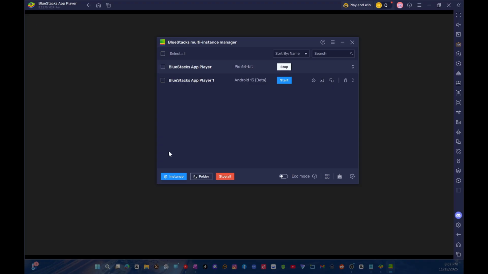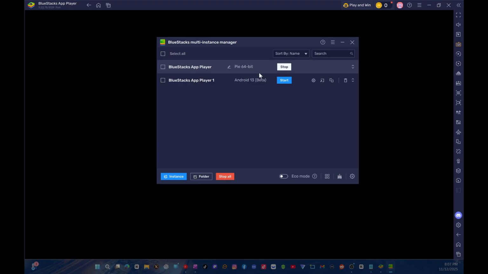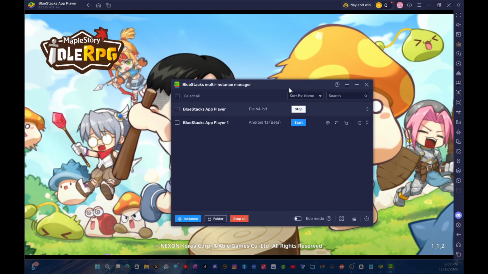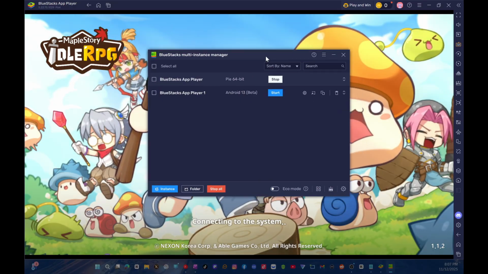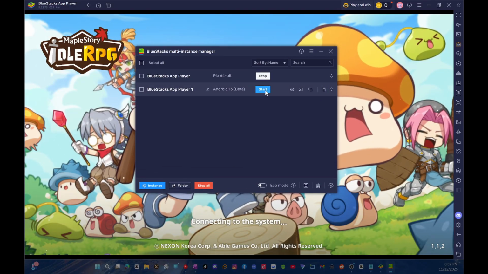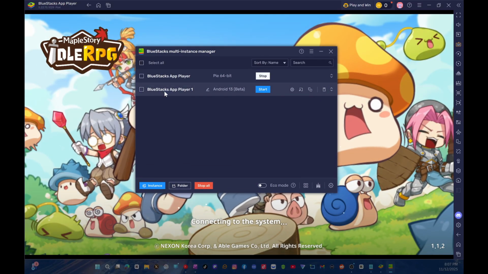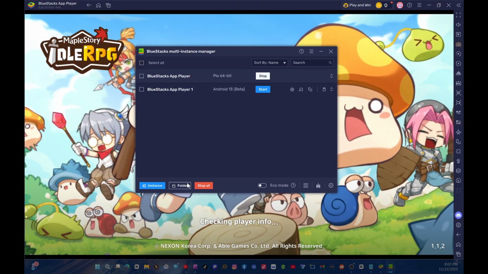So this emulator right here is Pie 64-bit, right? And then I have the Android 13 version on the other one. We have MapleStory on this one. I'm going to hit start, and I'm going to open another emulator for Android 13.